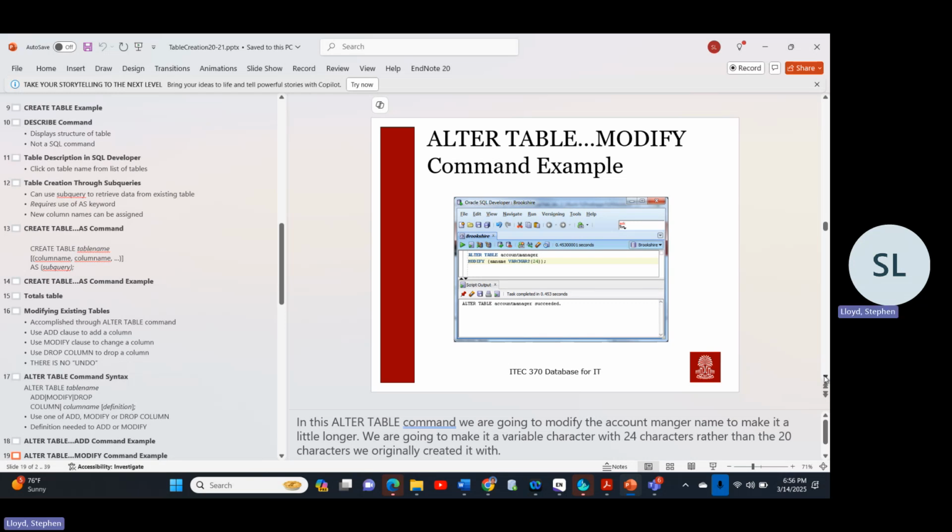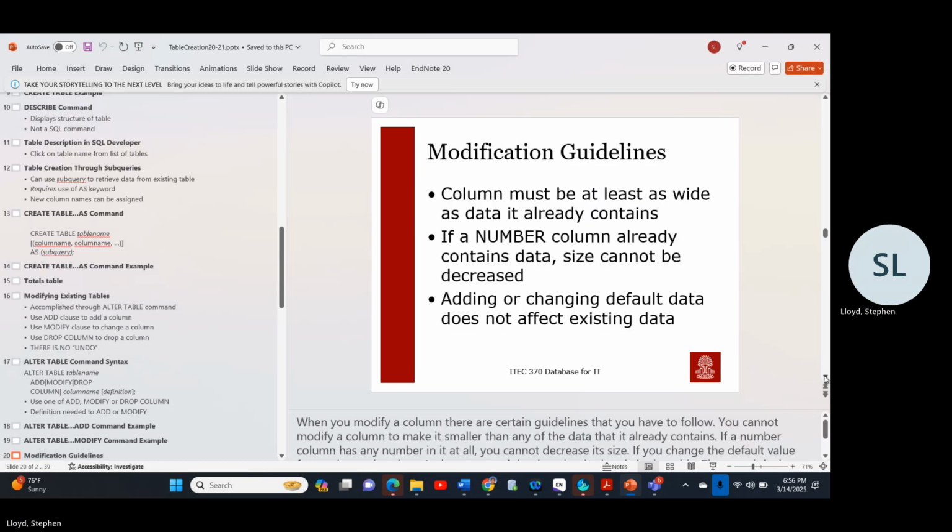We want to modify the account manager name to change it to 24 characters. And that succeeded. So the modified guidelines: the column must be at least as wide as the data it already contains. You can't shorten a column down to fewer characters than any existing record has an entry with that many characters. And if you have a number column that already contains data, the size cannot be decreased. It has to be able to handle all the existing data. And when you add or change default data, it does not affect the existing data.